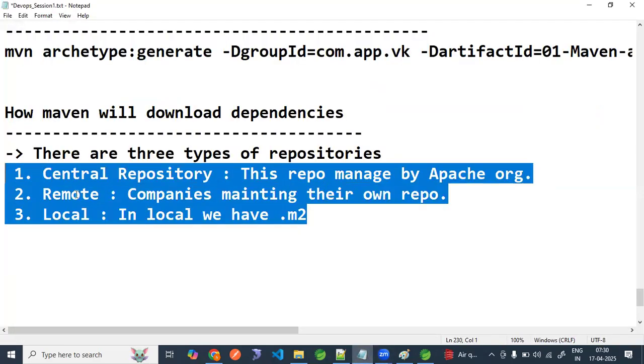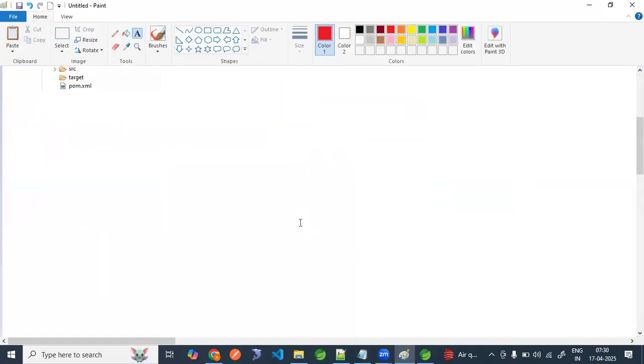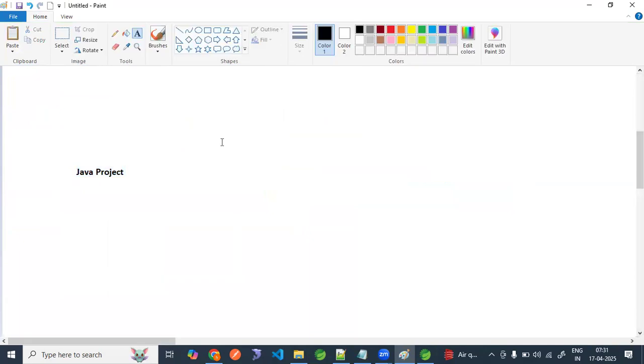So you understand there are three repositories. Now try to observe. This is your Java project. Java project contains what? Java project contains pom.xml, right? I am repeating in diagrammatic form, then you will get easy understanding.